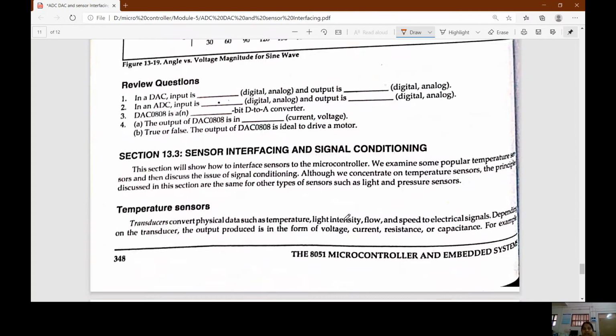Next important is sensor interfacing and signal conditioning. Here the important concept is the transducer. Transducers convert physical data, that is temperature, light intensity, flow, speed, anything. If you want to measure temperature, light intensity, or flow, it should be brought to electrical or voltage form for our convenience. Then only we can measure them. So transducers convert one form of energy to another. Here temperature, light intensity, flow and speed are converted to electrical signals. Depending on the transducer, the output produced is in the form of voltage, current, resistance or capacitance.